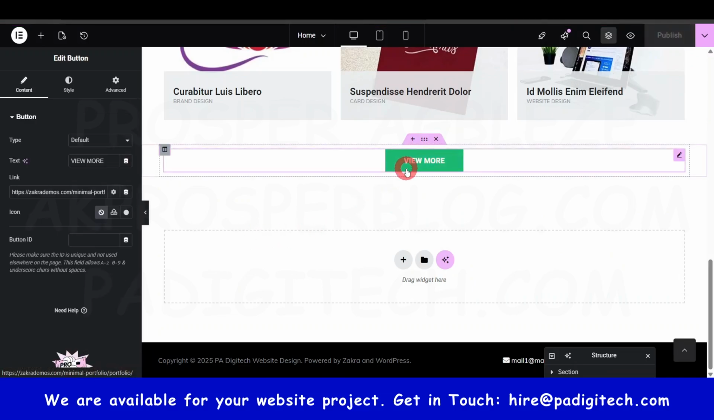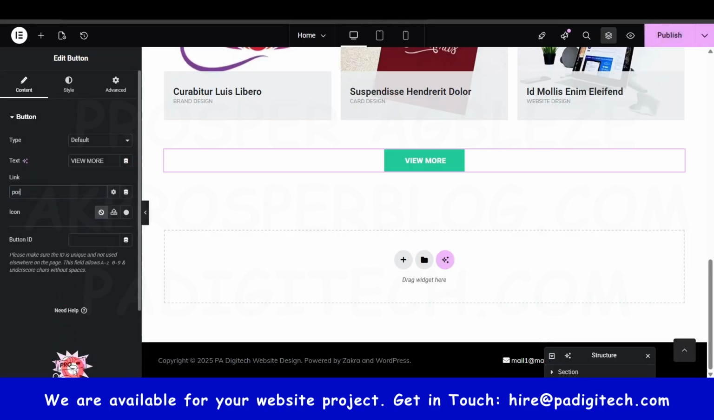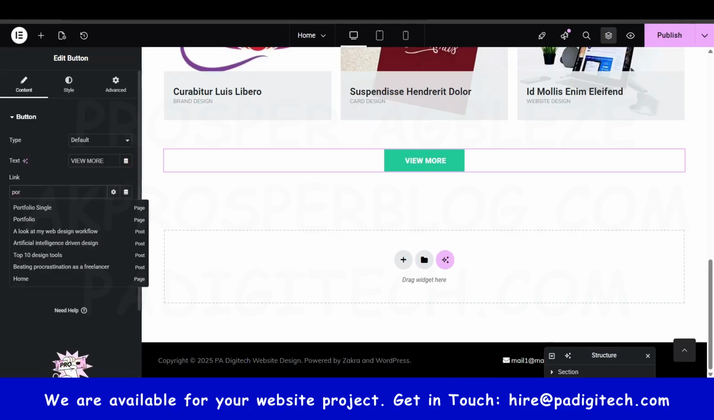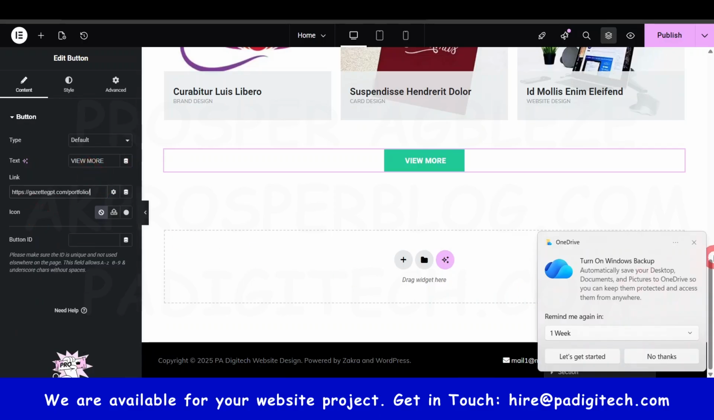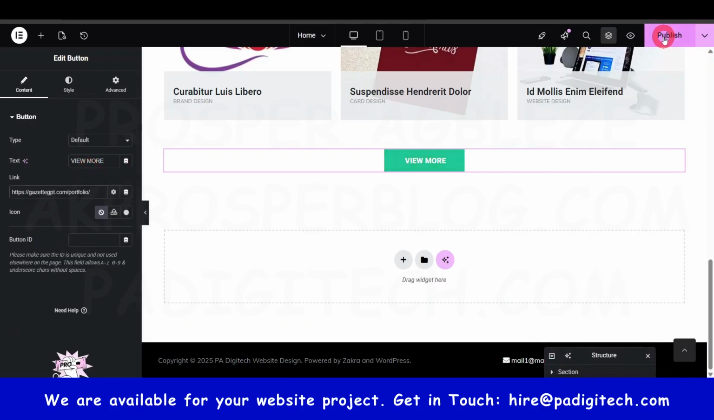All right, so for this button I was talking about earlier, once you click on it, put in the link to your portfolio page. So if you search for portfolio, if you have the page created already, you can just select it here. So maybe this page now. All right, so that is how it works. And don't forget to publish.